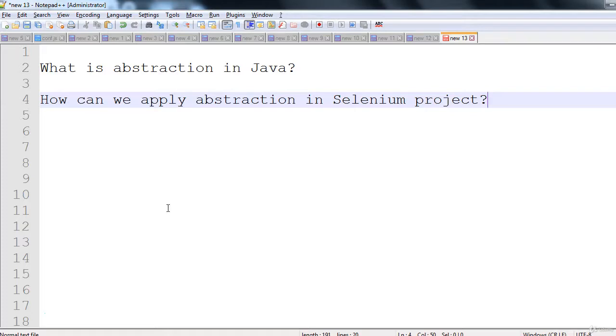Hey, hi everyone. All right, so in this session we will discuss what is abstraction in Java, and after that we will discuss how can we apply abstraction in Selenium project, right? Abstraction is one of the concepts of OOPS concepts in Java. OOPS means object oriented programming language. So this is a much talked about topic of Selenium interviews. They may ask you what is abstraction in Java and how have you applied abstraction in Selenium project. So let's try to understand this concept.